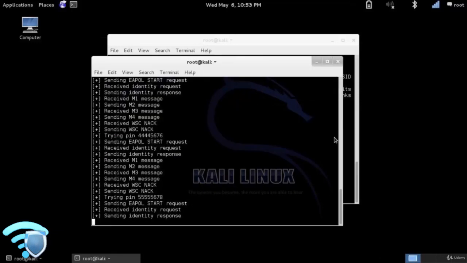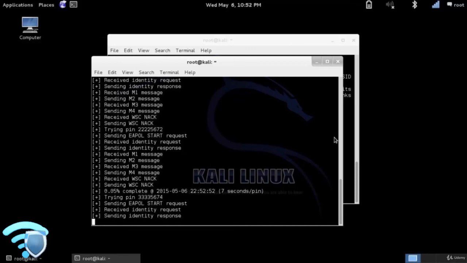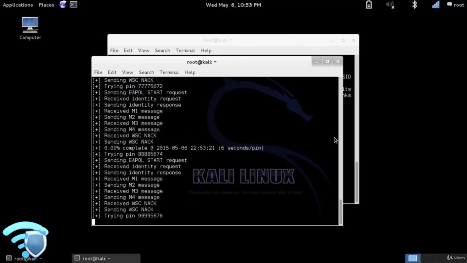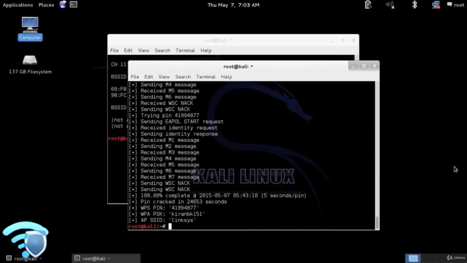Reaver will now run and start a brute force attack against the pin number of the router. It will run until it finds the wireless password. Usually it takes 2 to 10 hours. This is how it looks when the password is cracked. WPS pin, WPA password and access point SSID.